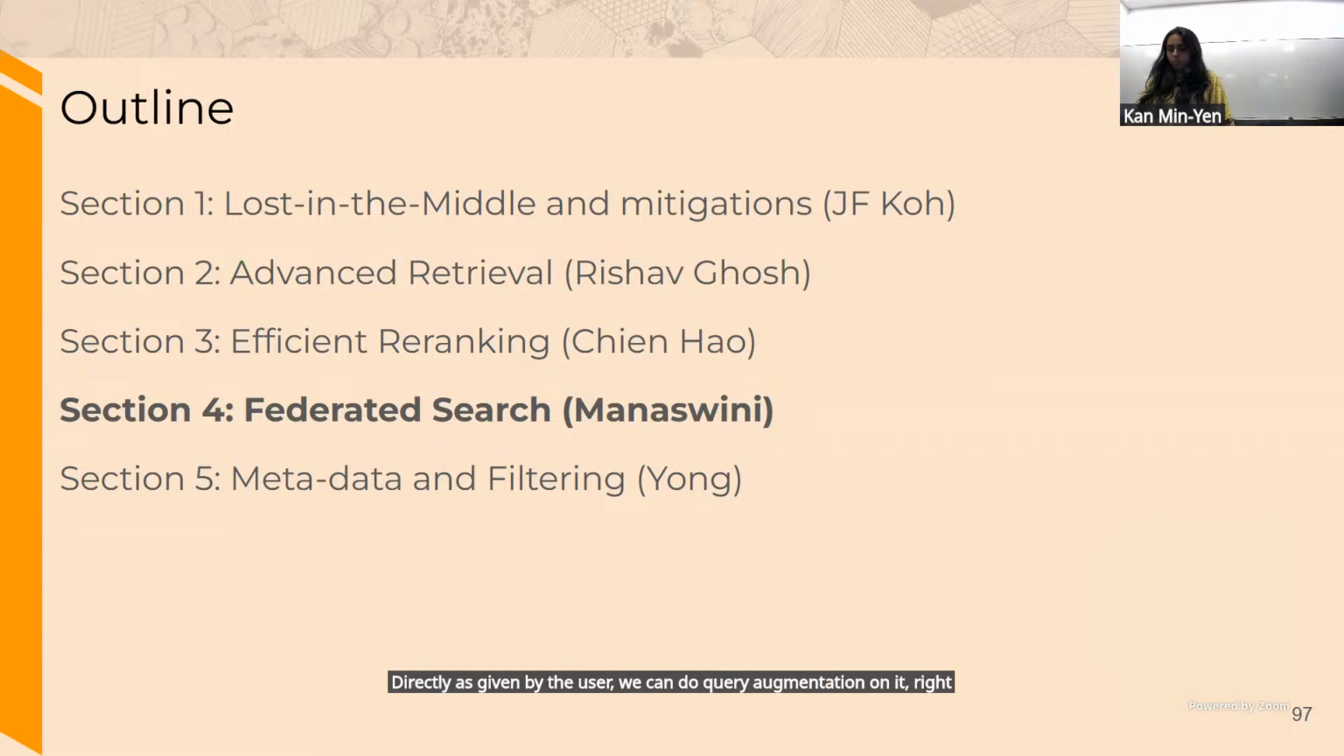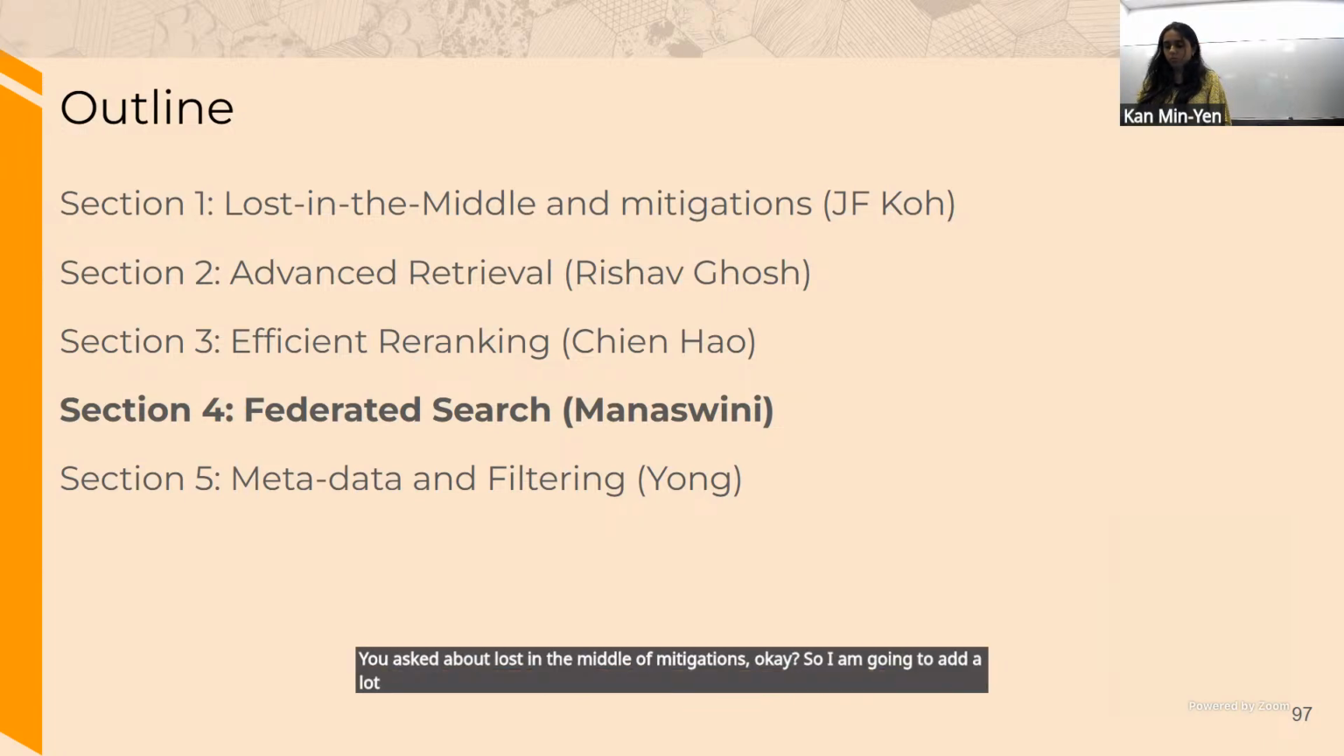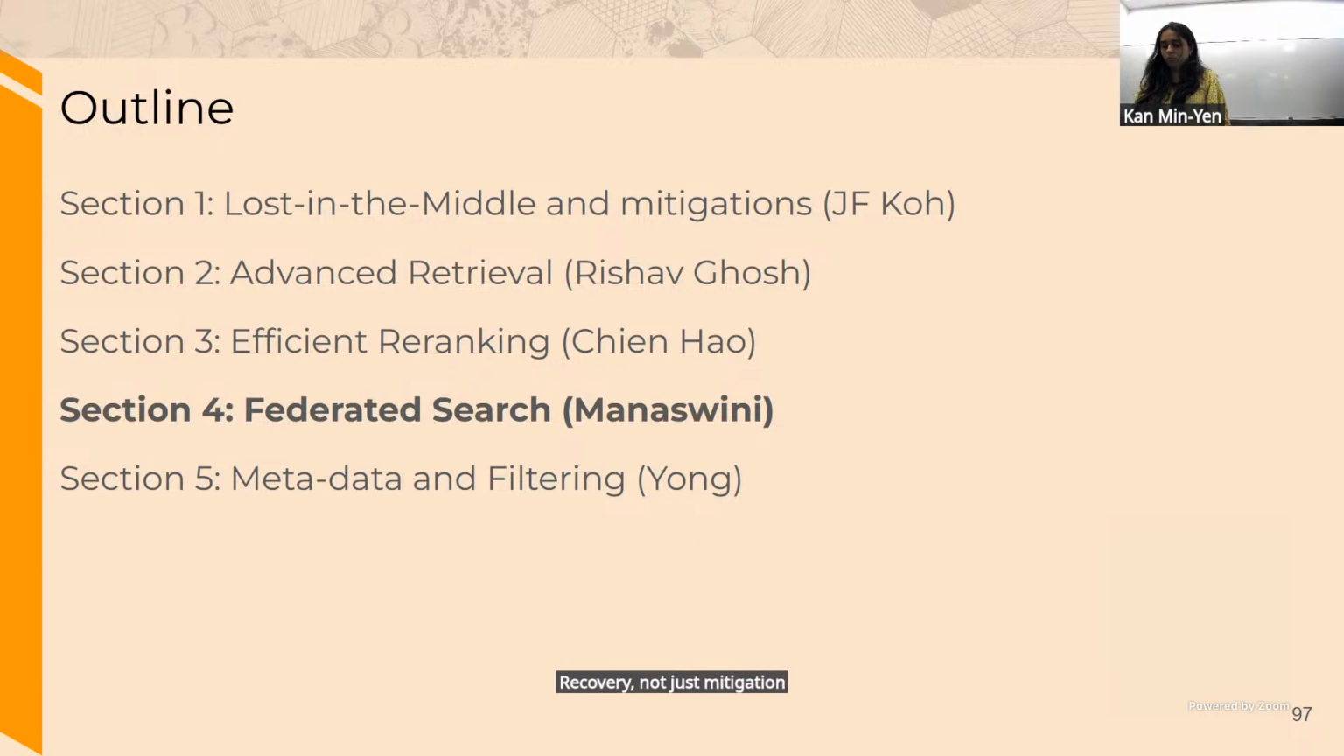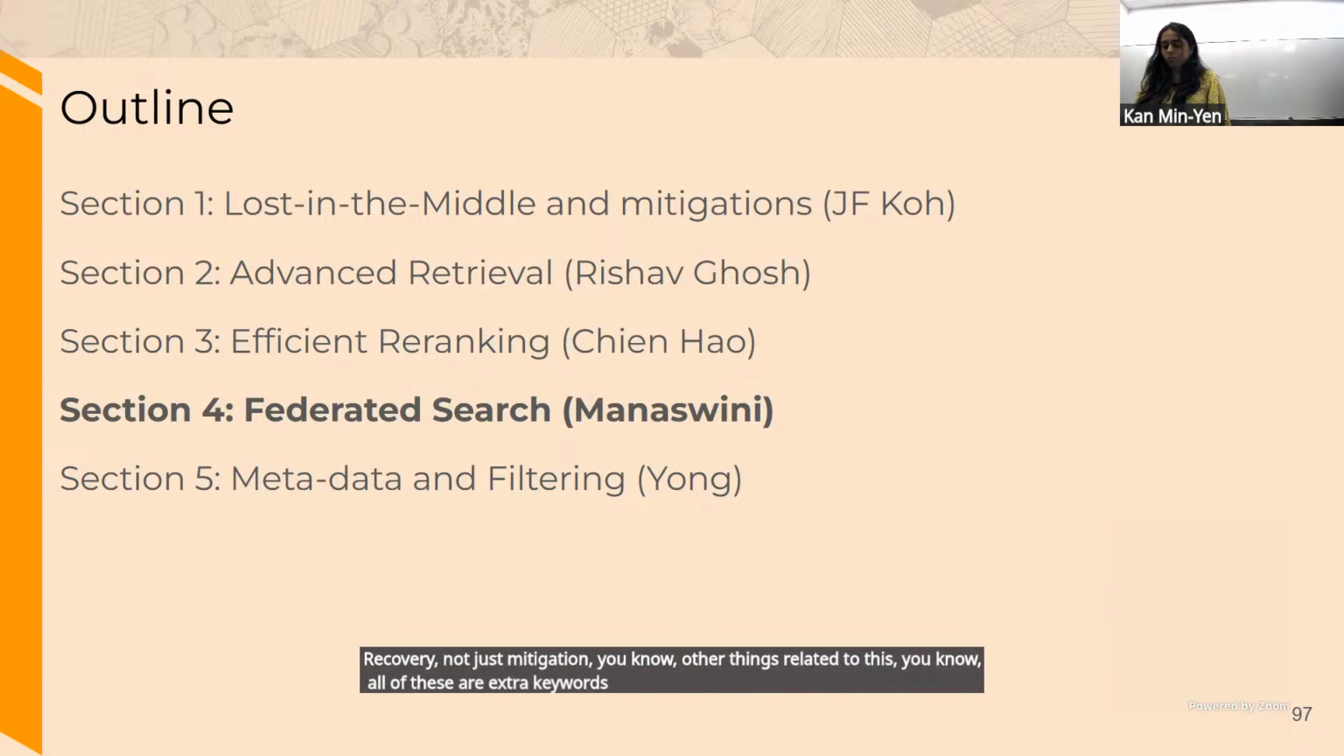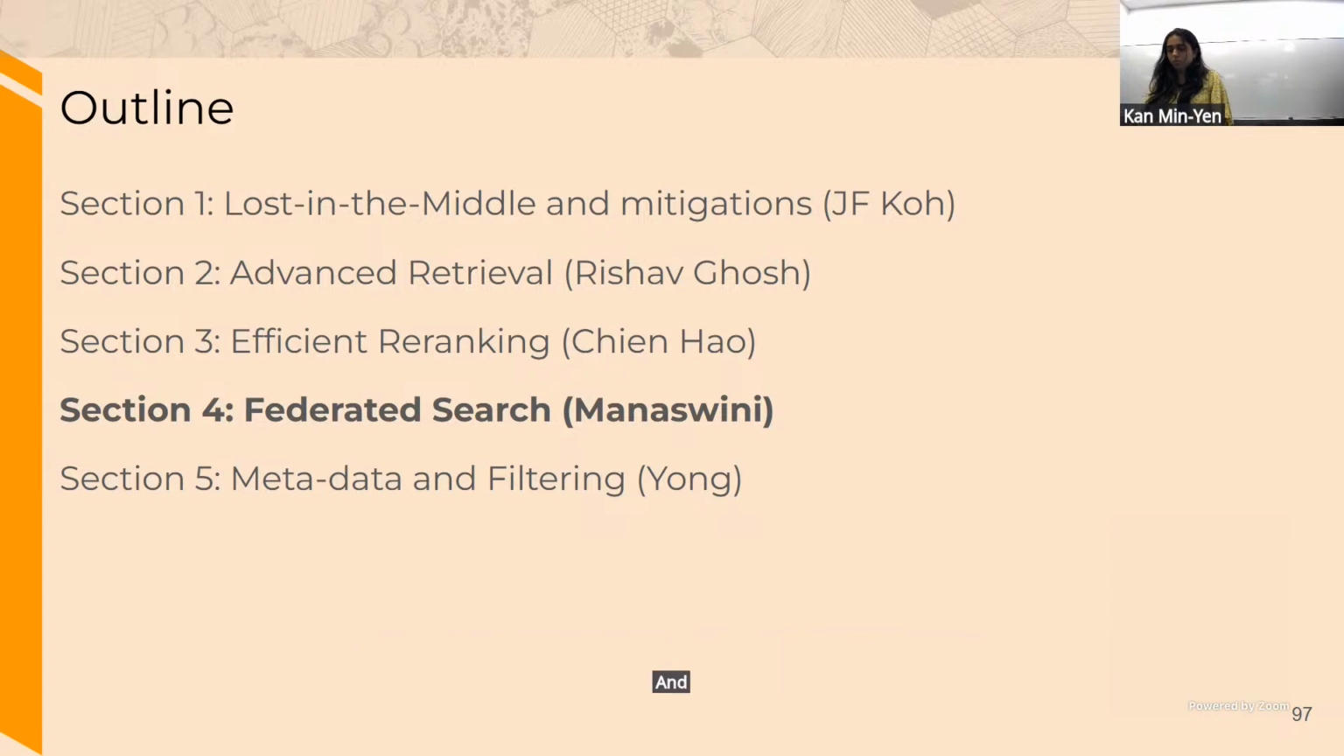So we say, okay, you asked about lost in the middle and mitigations. So I'm going to add a lot of other variations to that, like recovery in the middle, recovery, not just mitigation, other things related to this. All of these are extra keywords that I'm just going to dump in. And because I'm doing it at late interaction, it's not expensive. I just encode all these little vectors, I just keep them around. And then when I do the scoring at late interaction, I just add them in.